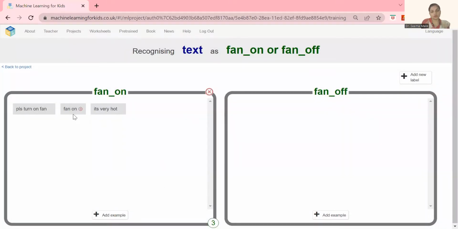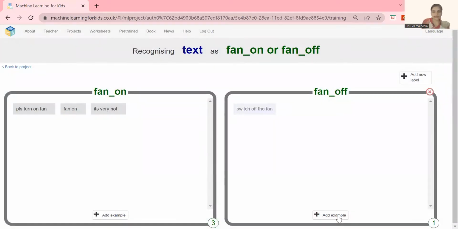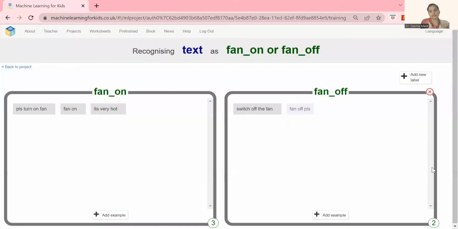In the same way, you can give a lot of examples of speech by clicking on add example every time. After this, you need to give the same examples for fan off. Suppose you want to switch off your fan, in that case you can type switch off the fan. It is just like the Alexa system, where you say Alexa, please switch off my fan, or Alexa, please switch on my fan. You can take an example of this also. You can only say fan off, please. You can add various examples. At least 5 to 6 examples you need to add on each and every label.